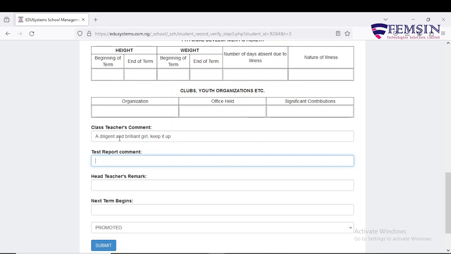So you know we have the end of term report card and we have the midterm report card. So this test report comment will only appear on the midterm report card, while the class teacher's comment will appear on the end of term report card. Then this is the health teacher's remark, so that is the health teacher's comment. So this will also appear on the end of term report card.